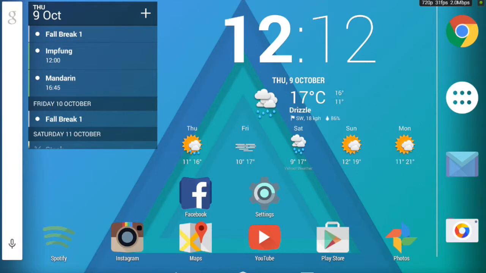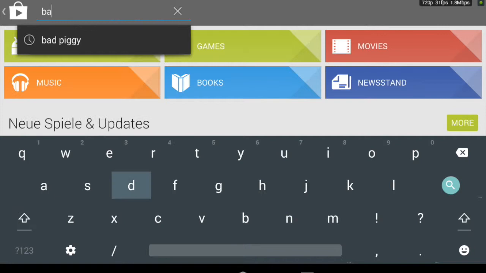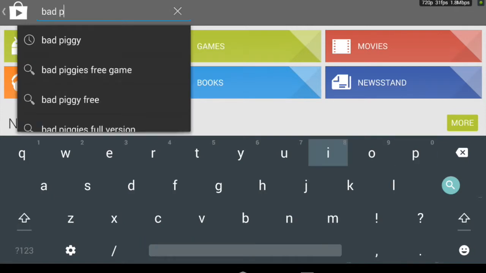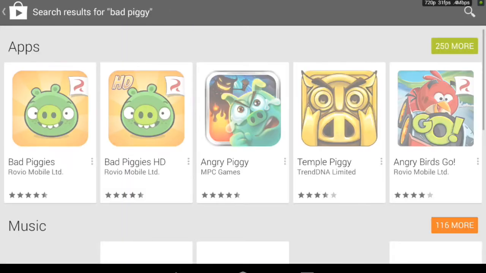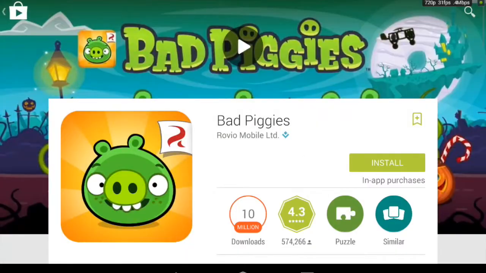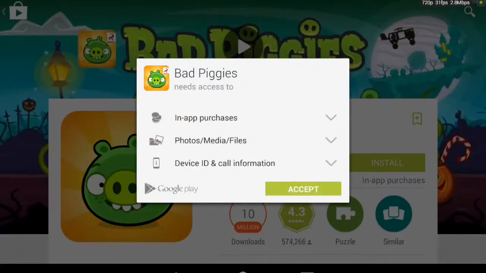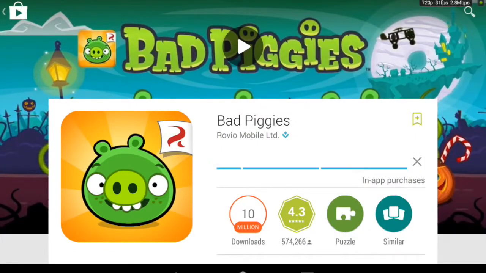Today I'm going to show you how to use FolderMount to move your apps over to your SD card. To start, we're going to download an app, which is going to be Bad Piggies from Rovio Mobile, and when accepted, let it download.